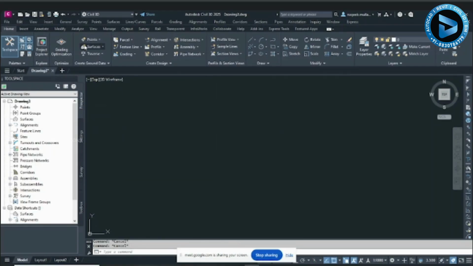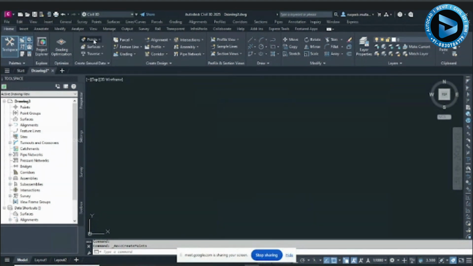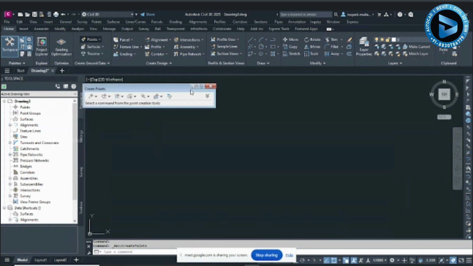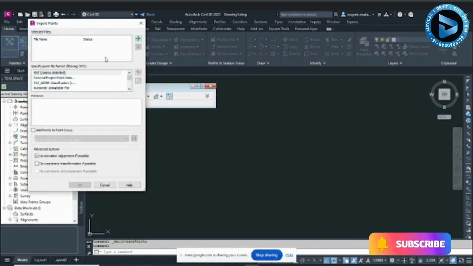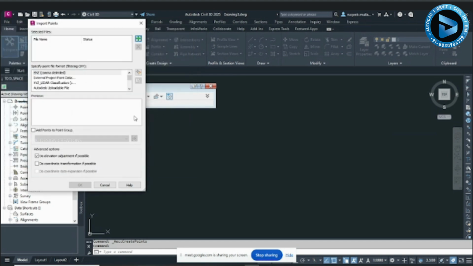In starting, we are going to import a surface. Home, points, point creation tools, and this one is in the last, import points. From here, the plus point, click and go to the file which we want to import. We have here a PNZD file. Select the file and open.